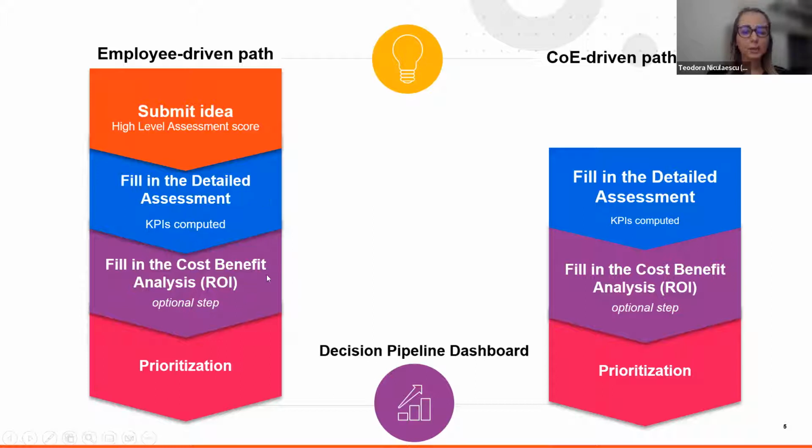We also propose this step for filling in the cost-benefit analysis in order to get an ROI, but this is an optional step and it can be performed before or after the decision is made. It's up to the organization. And the last step in here is the prioritization, for which we offer this decision pipeline dashboard.